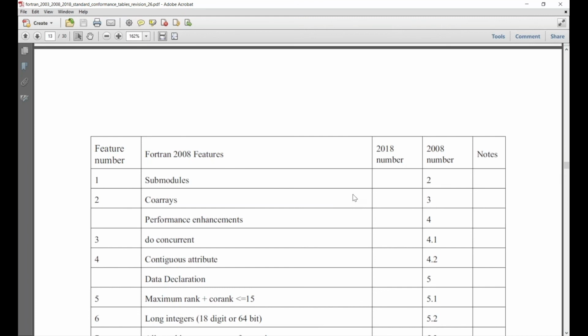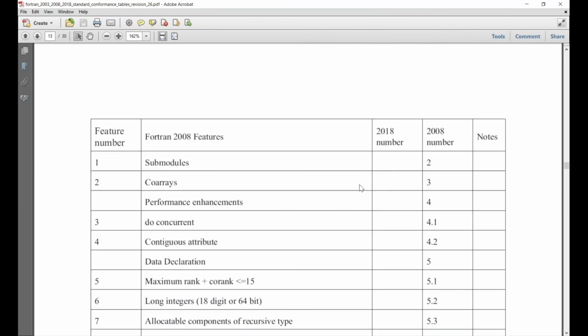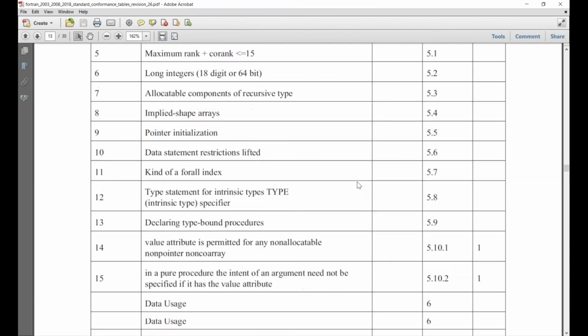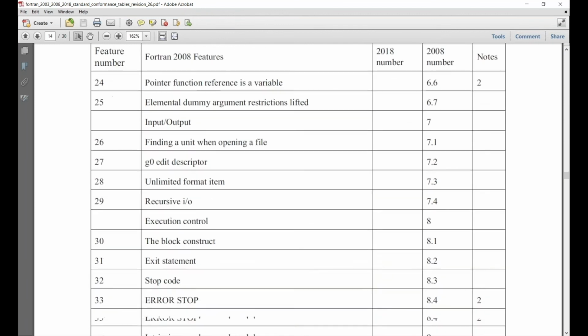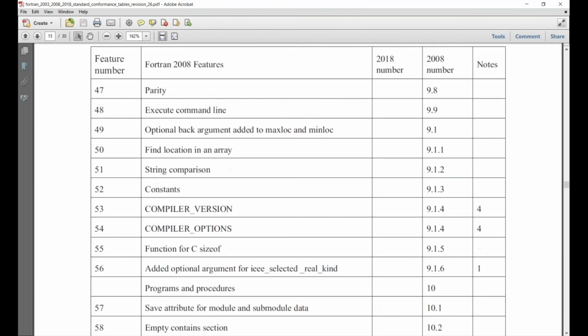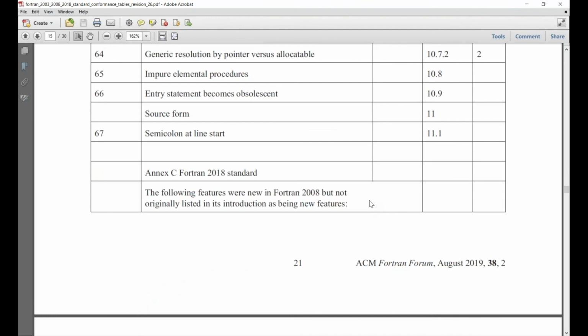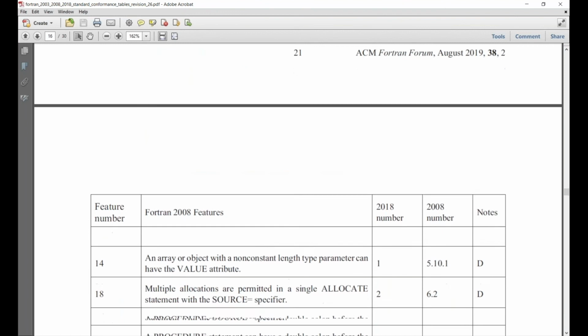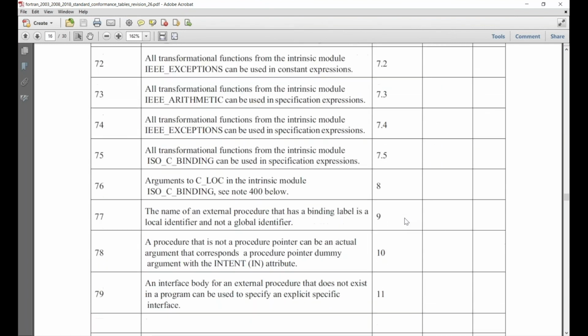And what we've got with this, we've had to split. We've got a table which describes the features. Again, it's based on an article by John Reid. So John provides most of the information for this. As I scroll down, we also added information from Annex C of the Fortran 2018 standard. So these are features that were new in 2018, but not originally listed in the introduction as being new. So Malcolm Cohen provided the additional information about this, and this was incorporated into this table. So we retrofitted it, if you like.